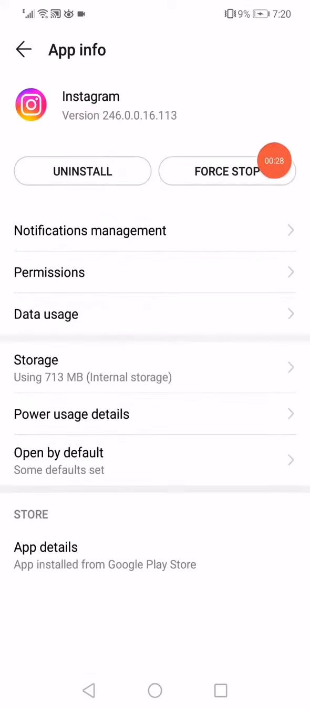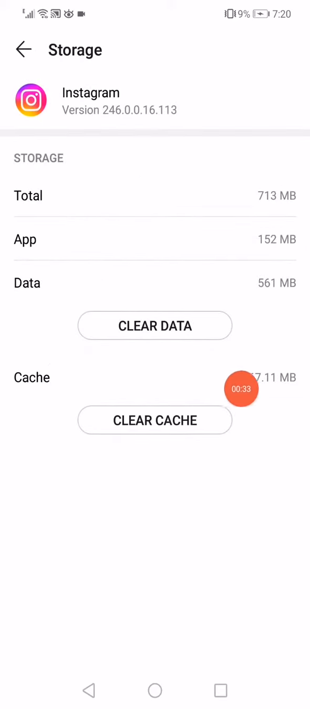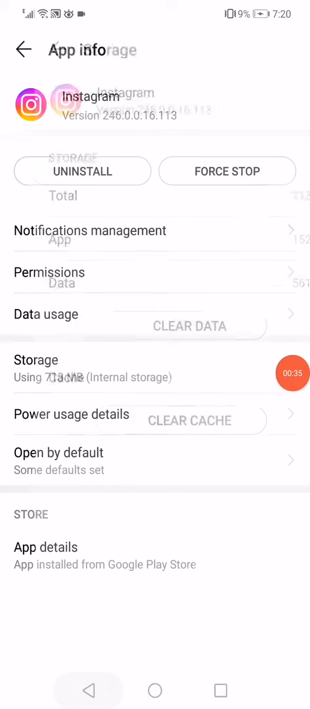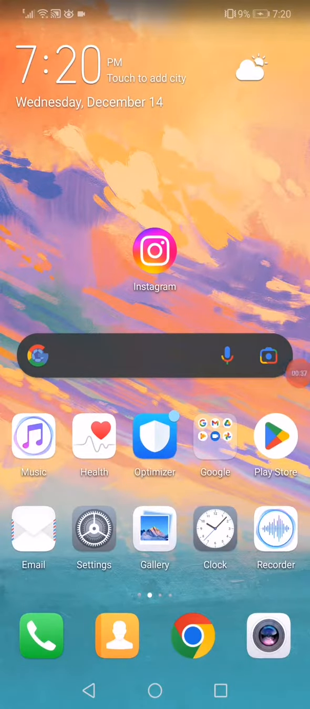Now go back, click here on force stop, go to the storage, click on clear data and clear cache. Now restart your phone and reopen Instagram. The problem must be fixed.